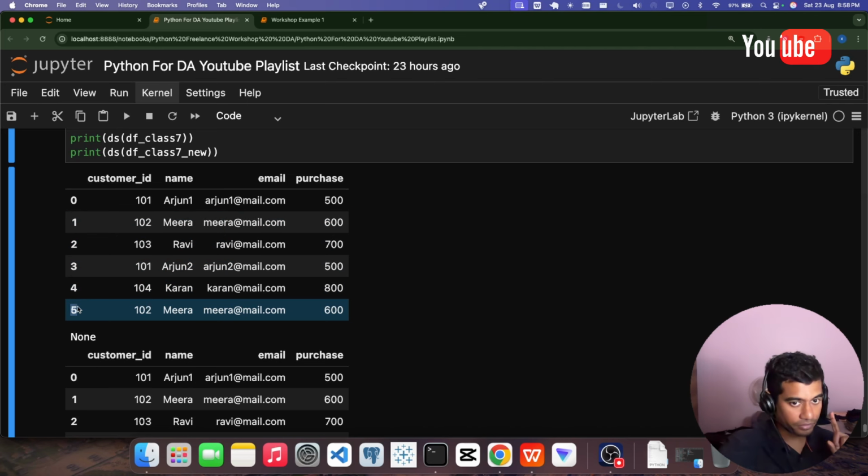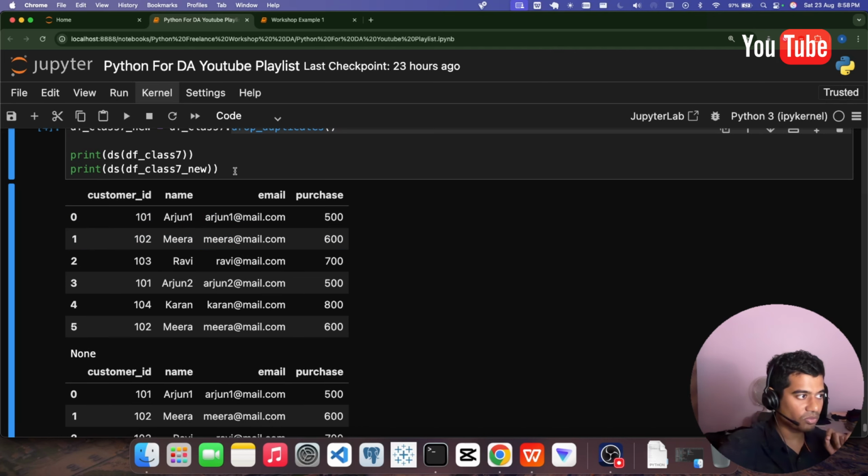So what Python will do, it will see, okay, Mira is there first, then it will go to the second row, there is no Mira, there is no Ravi. It will go like this row by row, and then when it sees that Mira is once again present in this data frame, it will remove this one rather than removing the first one, right? I mean to say, when you use drop duplicates, it won't remove the first row.